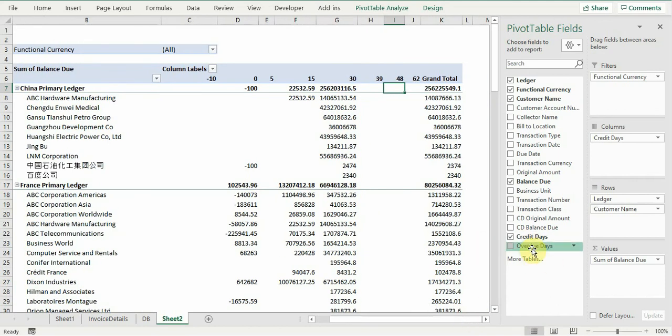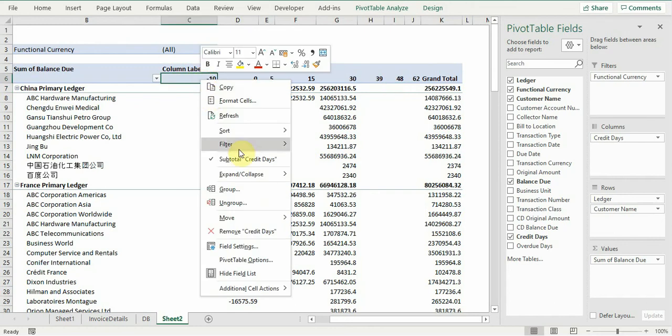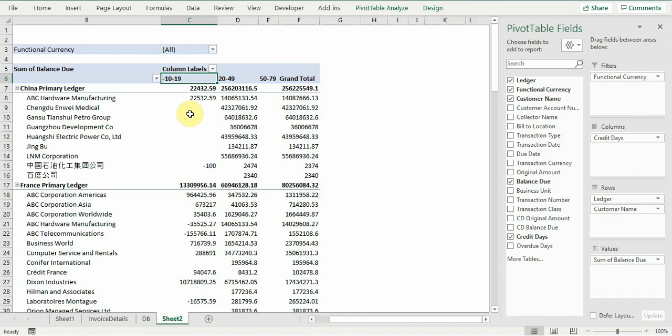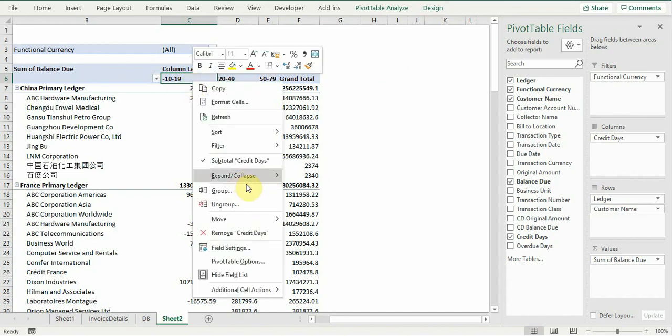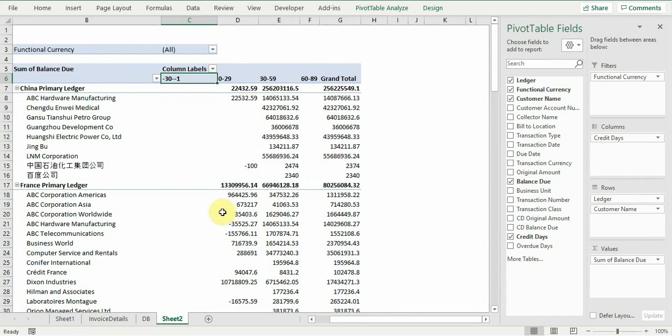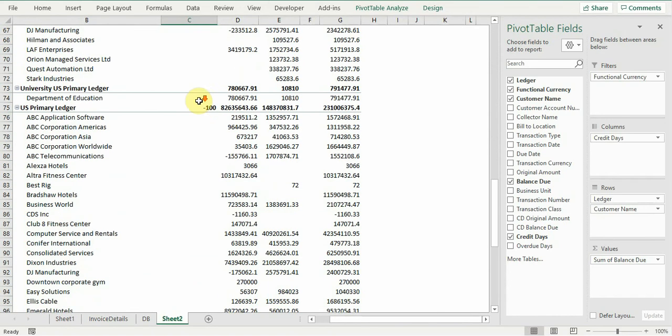So credit days by 10, overdue days. Even if I want to group it, group by minus 10 to 30, say 30 days each. So we can have our own groups also, starting from minus 30, then from 0 to 29. So anything which is in advance is here.